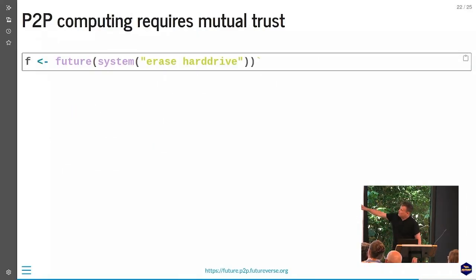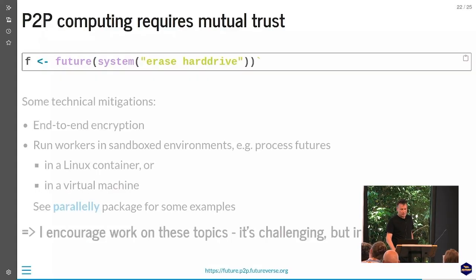But what happens if Bob decides to do this? So we already have this in R. We trust CRAN packages not to do this. But this is even more. So there's a lot of trust. And how do we protect against that?